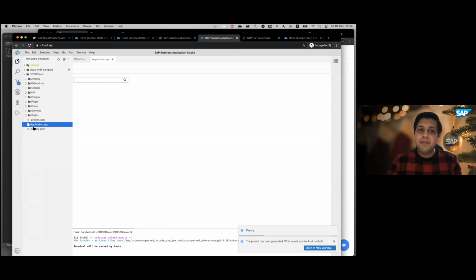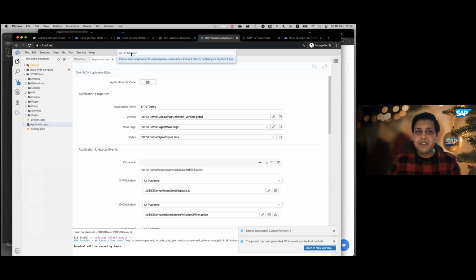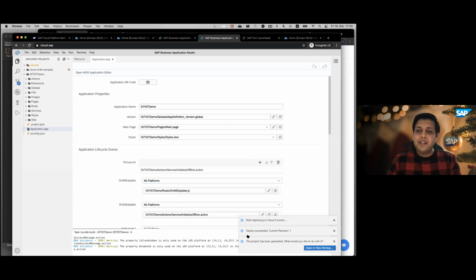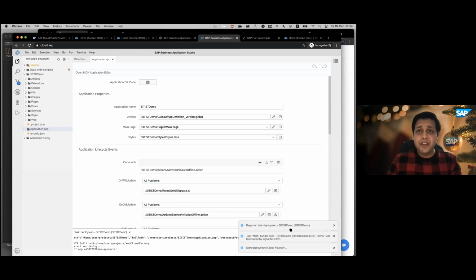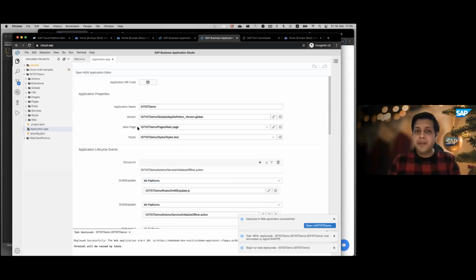Here in the application.app file, which is the main configuration file, you can see the deployment is already done for the mobile, and it says currently using number 1 because this is the first time we are deploying this project to the application on mobile services. This application.app is the main configuration of the MDK project, which defines the main page. When the app is launched for the very first time, it will initialize the offline. This is applicable for the mobile, but it will be treated as online on the web browser. And this will be the main page.